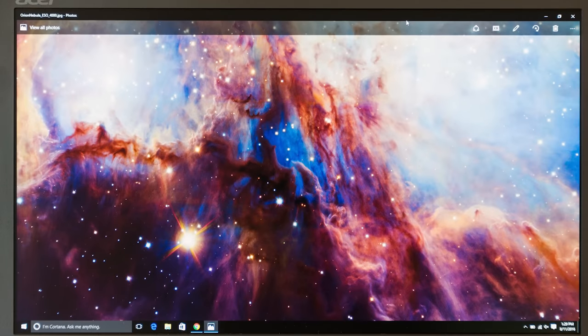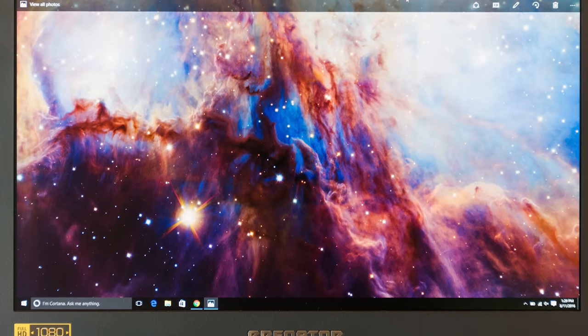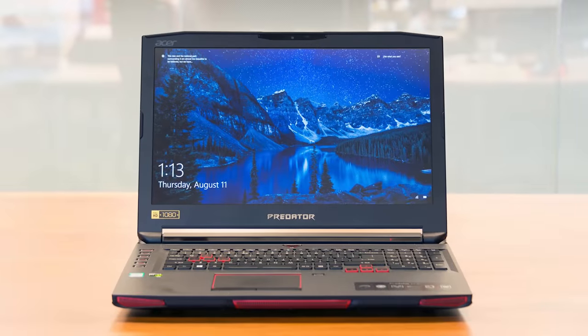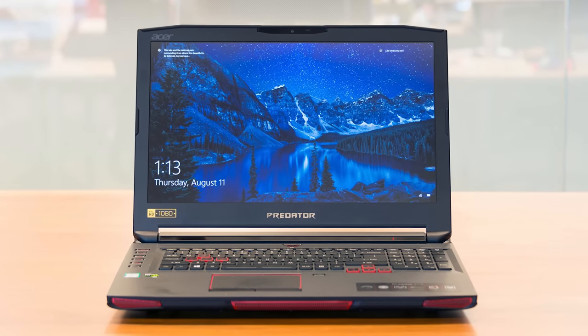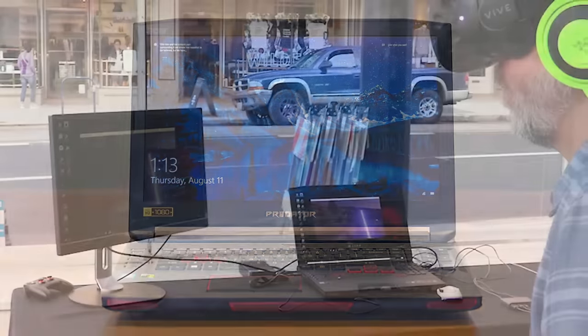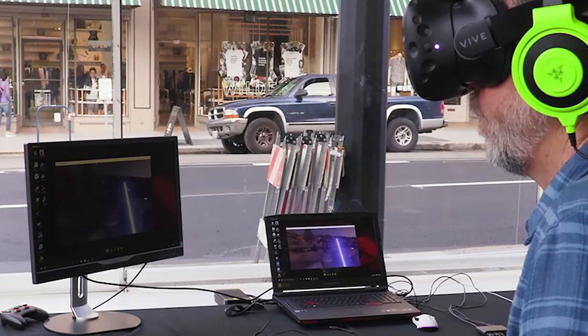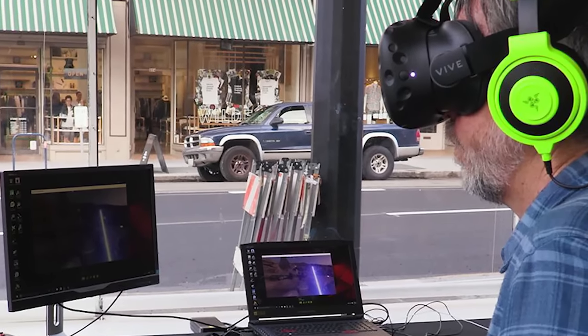The Predator 17X also comes with a fantastic 17-inch 4K display that supports NVIDIA's G-Sync technology to ensure that your gaming experience is as immersive as possible. It'll even perform well with VR systems, which is a nice bonus if you're interested in powering a Rift or Vive headset.